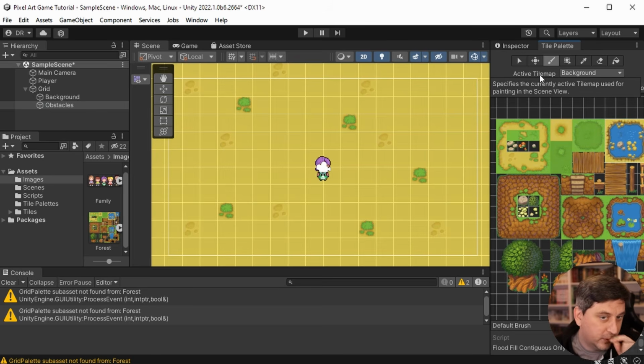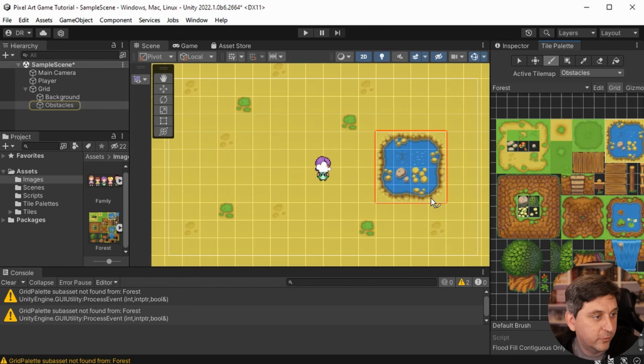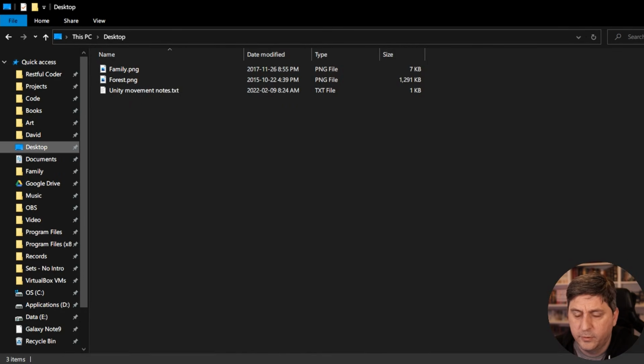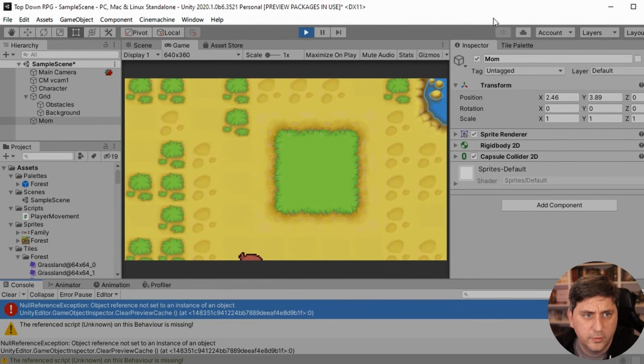And on obstacles, we will drop one of these. It's important up here in the tile palette to change your active tile map to whatever you just created. So here we're going to do obstacles. It doesn't just happen by default and it can be pretty confusing. So we're going to drop that on there. And I think that's it. I don't know why it's got a big red border around it. Saying sub asset not found. Maybe I accidentally grabbed too much. Let's see.